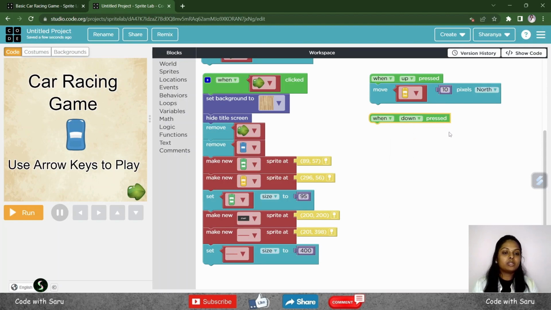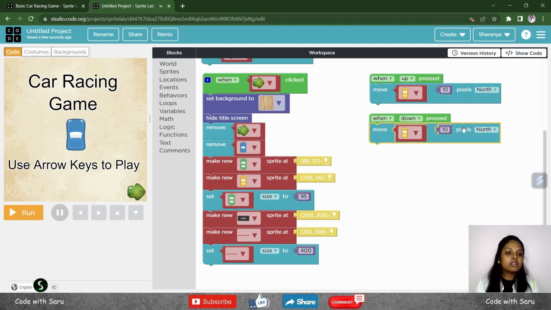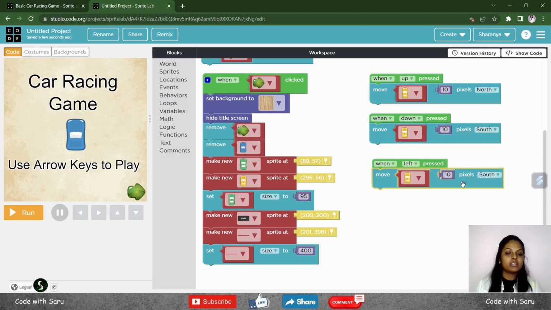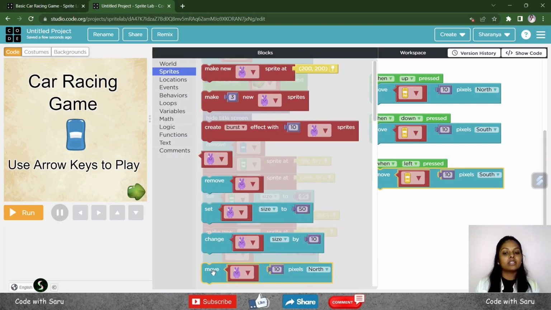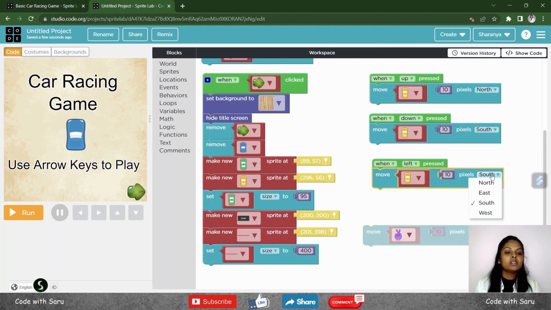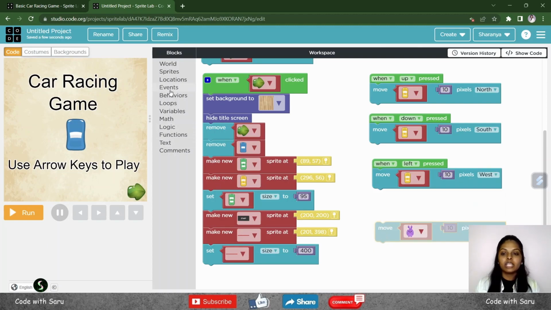Click on this, choose down, and you can copy paste or drag a new block. I'm copy pasting. Choose what is down? South. Good. So this also you can copy paste like this. And I choose left and place it here. If you don't know how to copy paste, please go to the respective sections and drag the block, okay? Drag it like this. Is that okay? So now left is west and for the right, I'll take from events. When right is pressed, let me choose my car and it's east, okay?